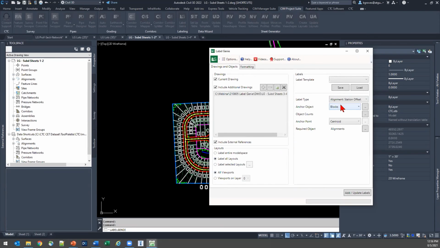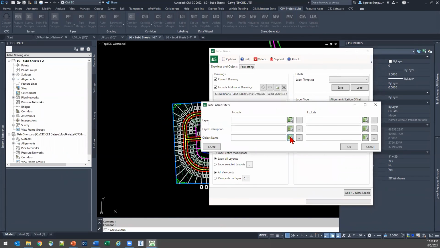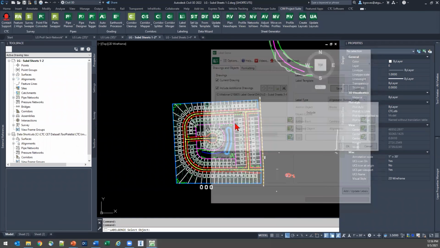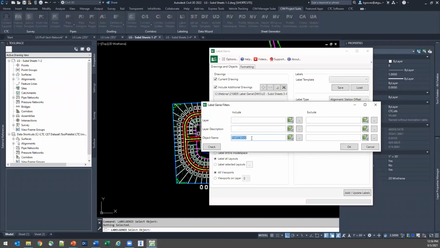I'll do the alignment, station, and offset. I'll anchor that to blocks. I will find all of the blocks within the lots 2D. So it's going to be indiscriminate. It's going to grab my trees and my lights and my deciduous and my coniferous. But it's just saying, hey, we found one Xref in each of those that matched.